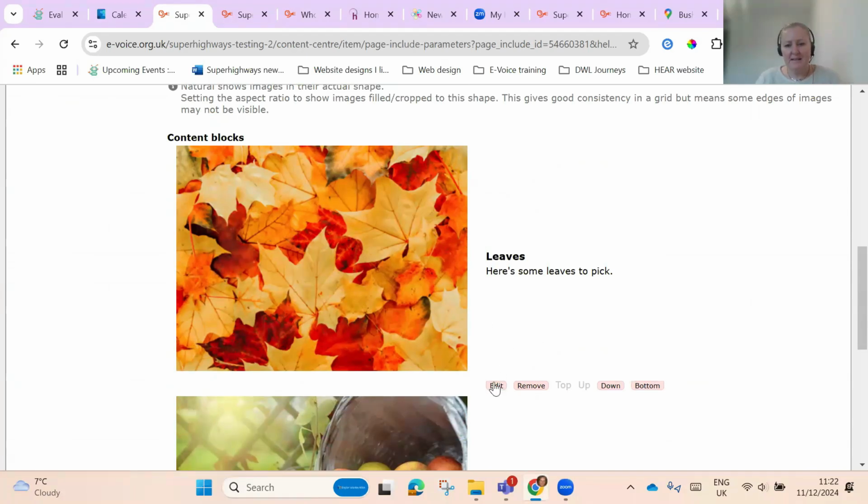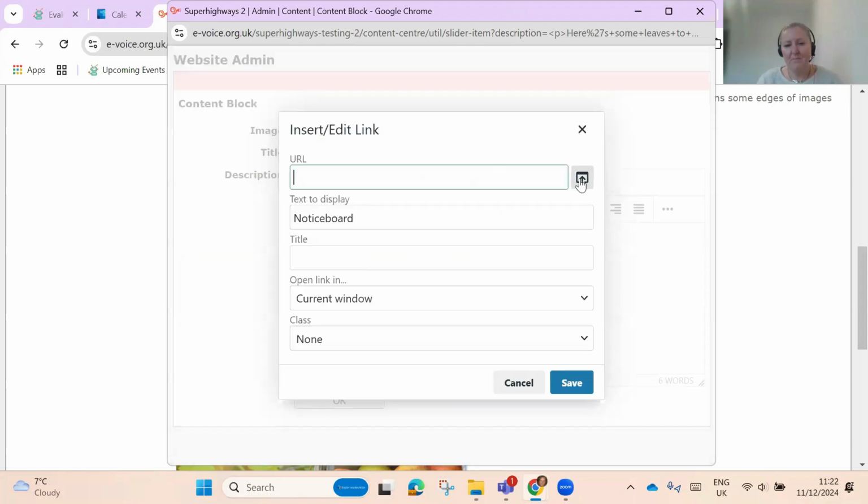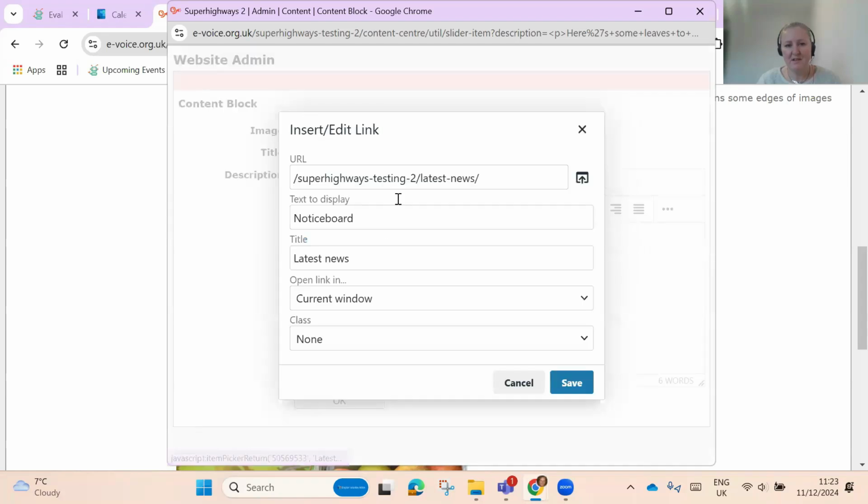So if I edit this first block, you see it's exactly the same toolbar you'll get anywhere else, and just add a link like you normally would. So I'm going to say, I don't know what else I've got here, Noticeboard. Let's say I'm getting people through to the Noticeboard, and just highlight that and link like you normally would. So I'll go to a link and I'll choose the Noticeboard. Oh, I don't even know where it is. Don't think it's enabled. Let's just say I'm just going to do it to latest news. I leave it as that.